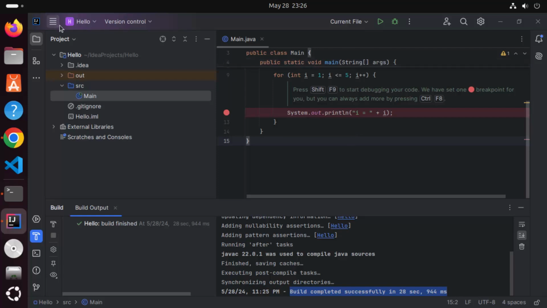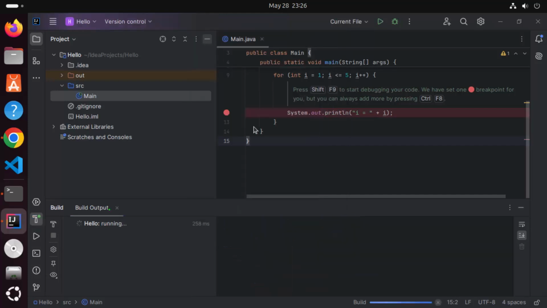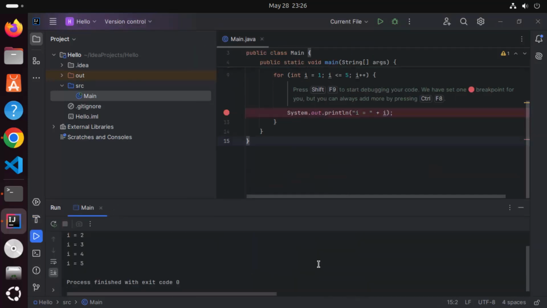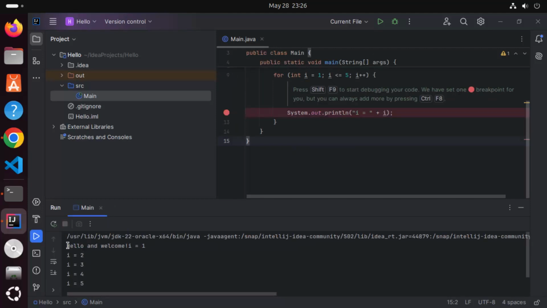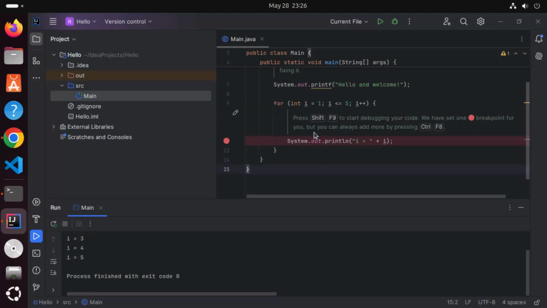To run your code, once again click on this hamburger menu, then click on run, and then click on run Main.java, which is going to run our code. You can see our code ran successfully, and it has printed hello and welcome, and also printed the value of i from 1 to 5 because of this for loop. So everything is working fine on the IntelliJ IDEA IDE.